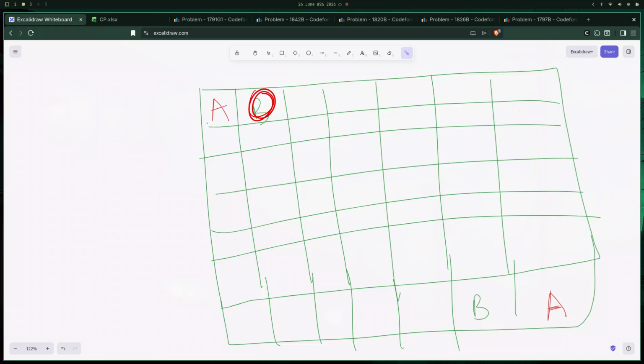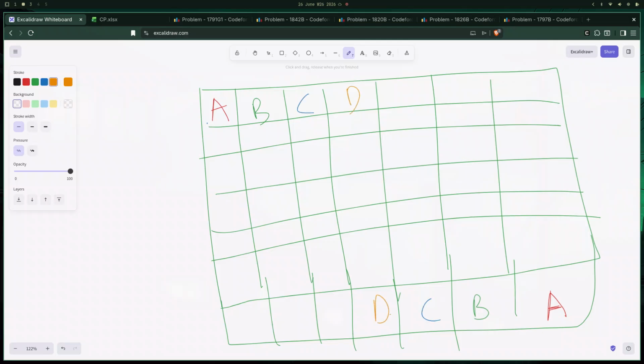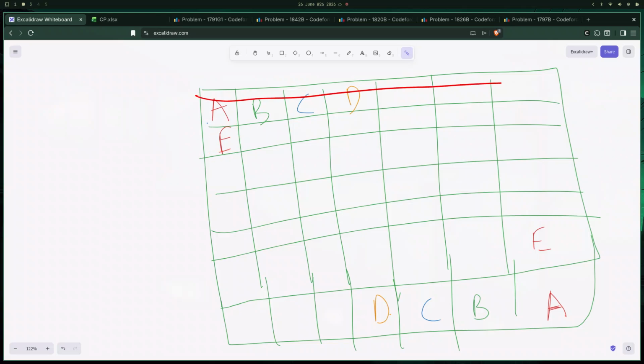So we need to check this B with this B. Then again we need to check this C with this C. Let's say this T with this T. Now let's say I'll choose this E with this E. Got it? So when we check all these elements, we come from top left to right, top to bottom, right? One by one we'll check.